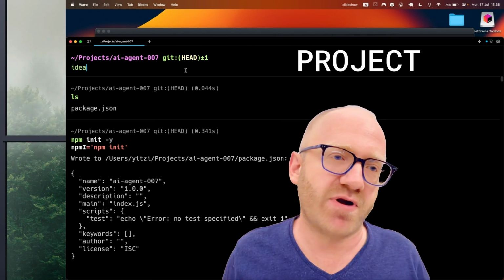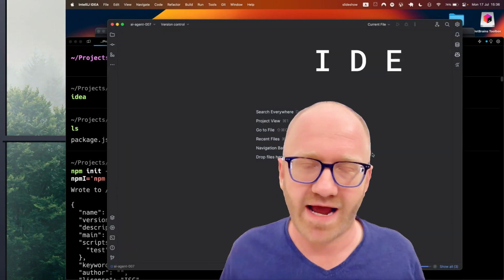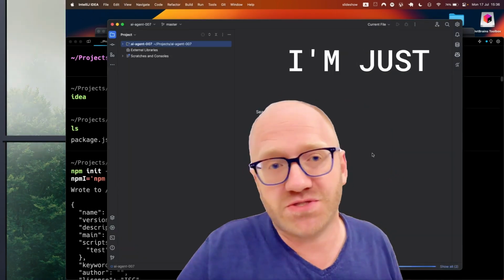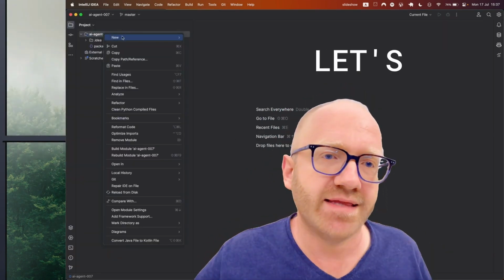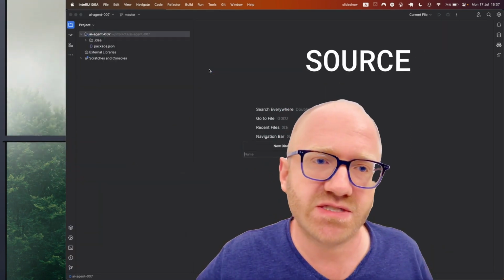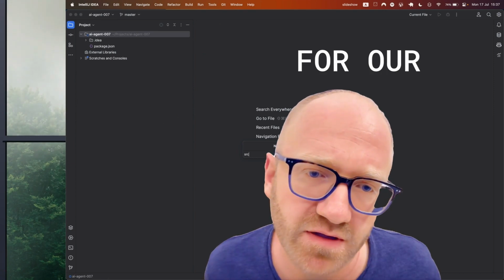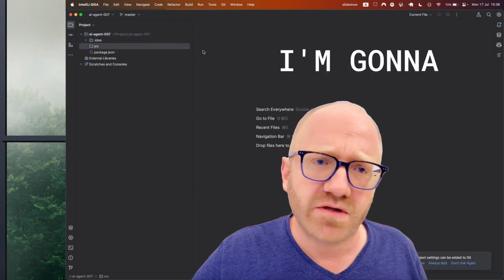Let's open up this project. You can open it in whatever IDE you use. I'm just using IntelliJ at the moment. Okay, let's start by making a source directory for our project. Under source, I'm going to create a new file.